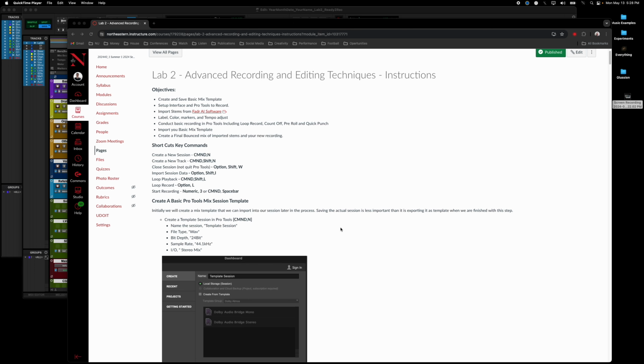We're also going to label, color, marker, and tempo adjust the session based on whatever stems we import. I ended up using the song Lose Control, but you can use whatever stems or whatever MP3 you want when we get to that step.